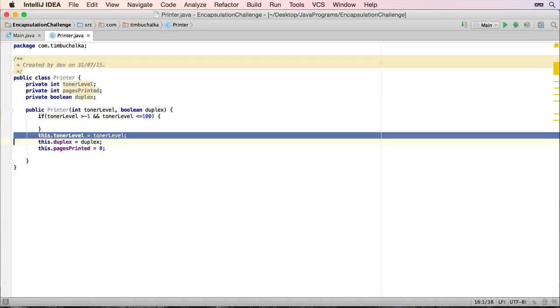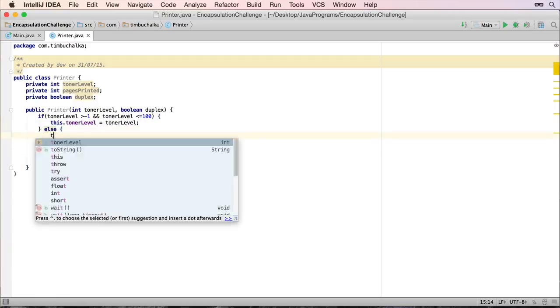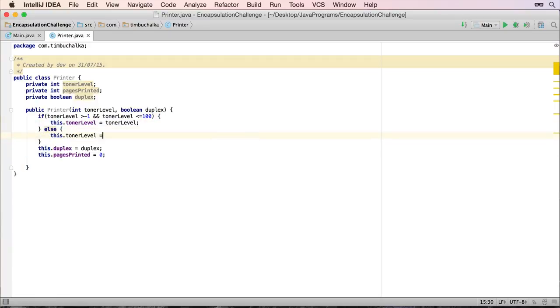Then we're going to put else. What we're going to do is put this.tonerLevel equals -1. So that's often a way to set a variable and make it indicate that it hasn't been set correctly, by setting it to -1 if it doesn't fulfill some validation. So that's our constructor.